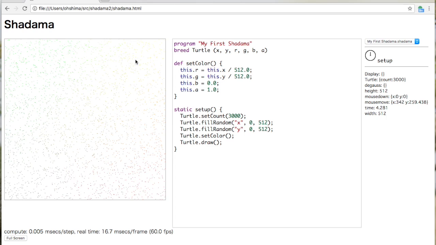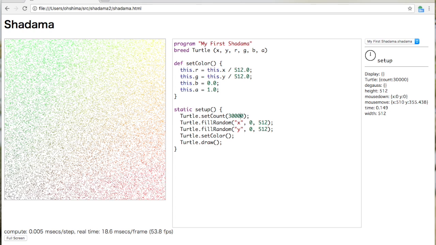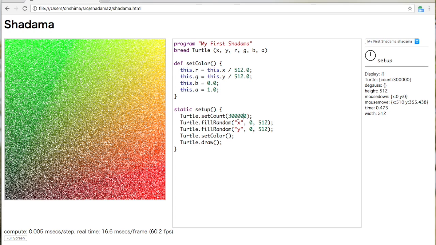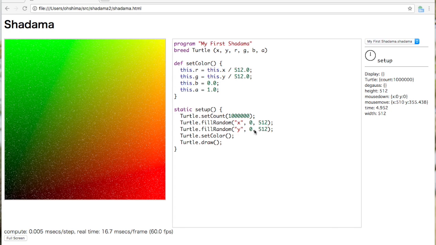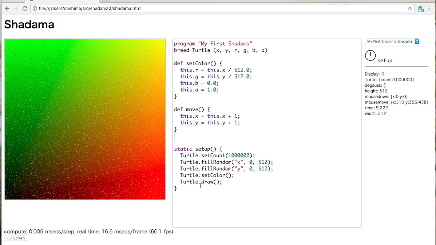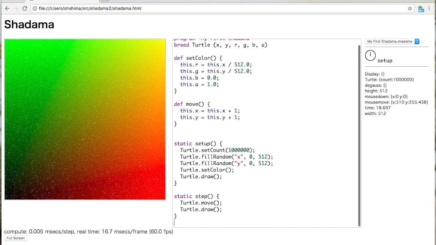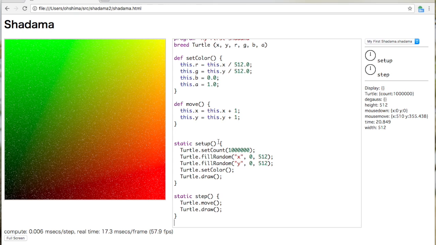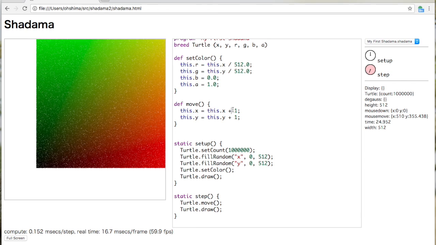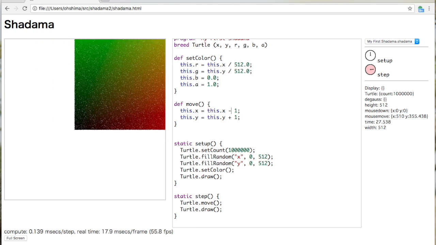Those dots may be hard to see, but we can increase the number of turtles to 30,000, 300,000, or 1 million. What we want to do next is move those turtles around, so we define a method called move. Move increments the X and Y of the turtles. We call the move method from a static function, step. When we click the step clock, step is repeatedly executed and the turtles move.